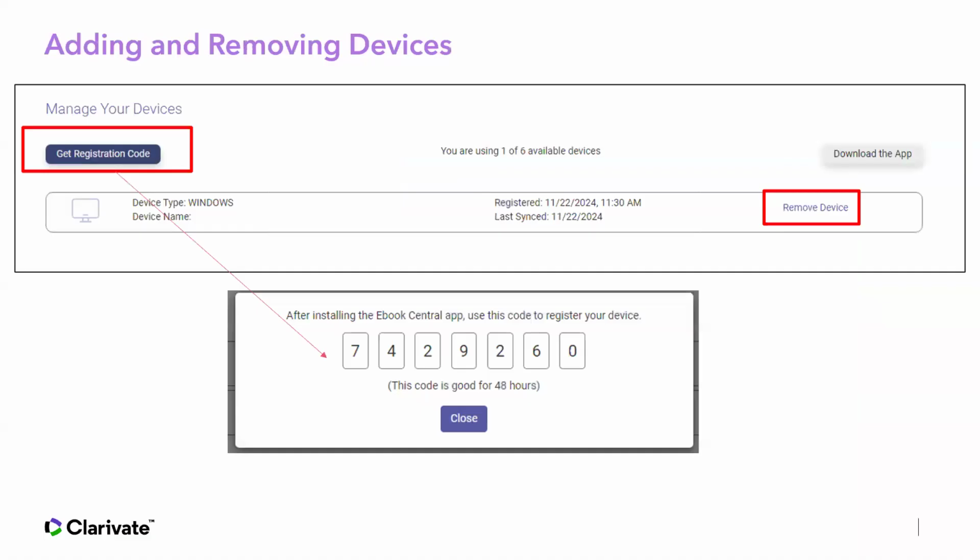Okay, and again, just another note about managing your devices. On the Manage Your Devices screen, you'll see a list of your active devices. You can remove devices from this. You'll see the Remove Device option, and you can also get another registration code if you want to register an additional device.